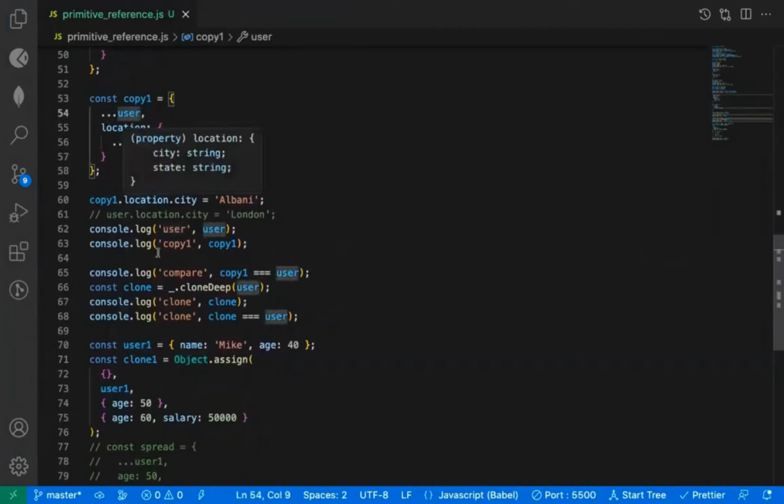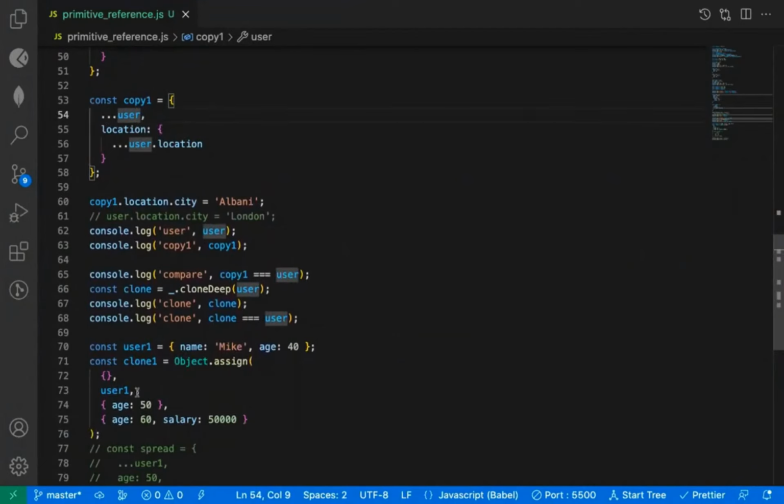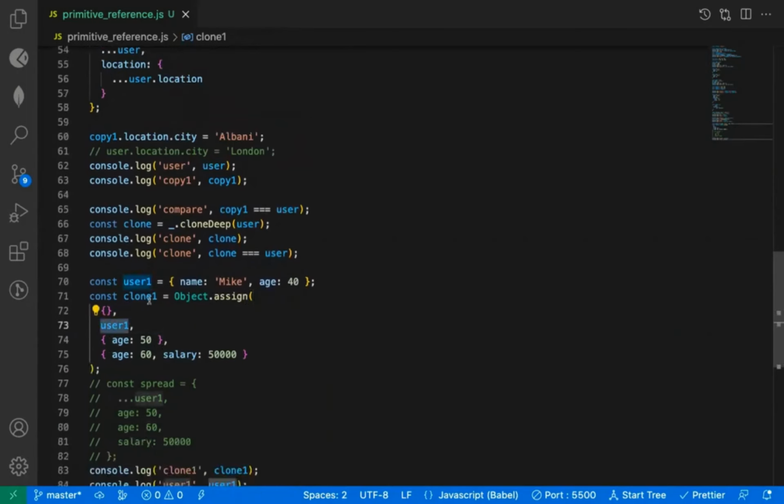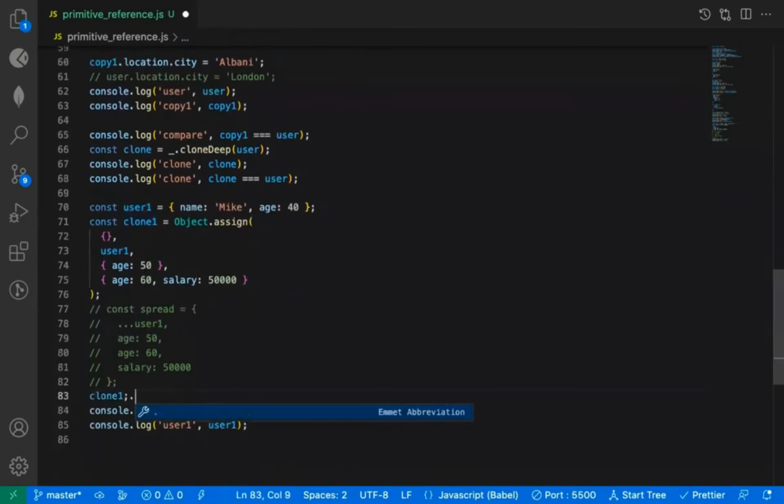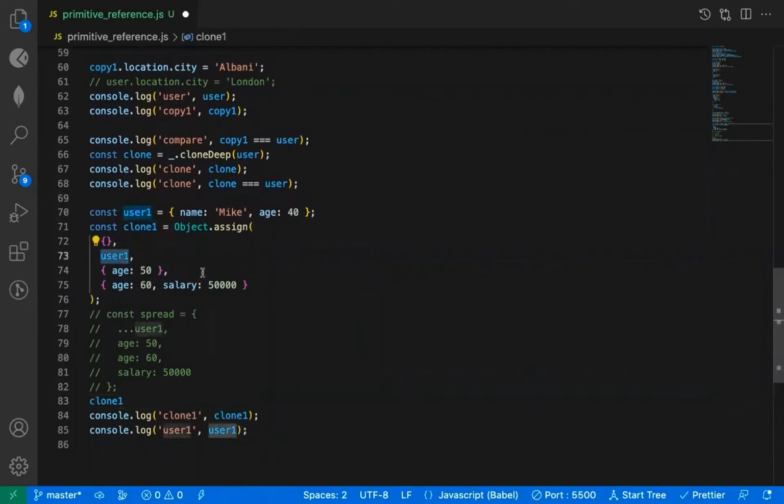Object.assign and spread operator both do a shallow copy. They don't do the deep copy. So even though you are referring to user one, here you have not added location. So user one. So now if I say clone one, clone one contains user one property.